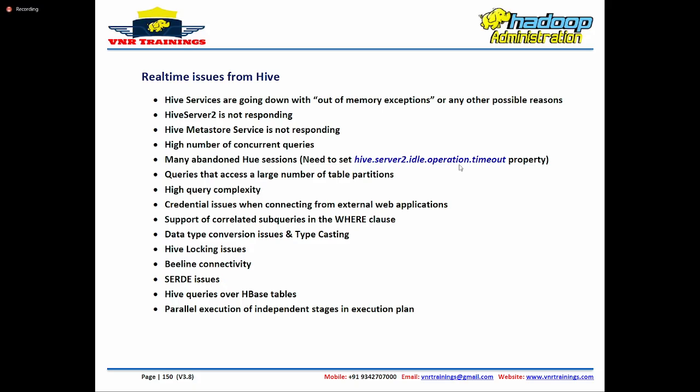We did some performance testing, and we gave a huge number of queries. Automatically, 2 HiveServer2s went down. We had only 1 HiveServer2, and all the queries were going to that one. In the end, the heap was full for that HiveServer2 and it failed. So this is another issue in real time.